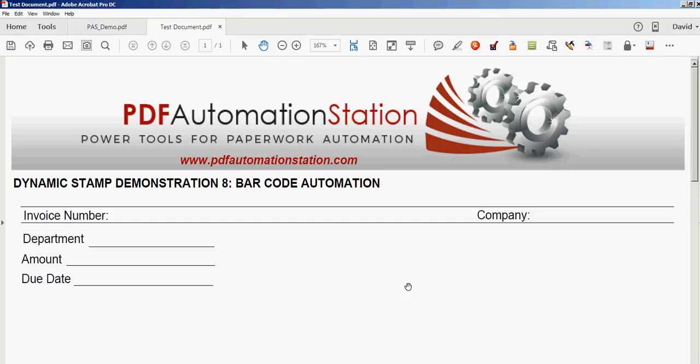This is number 8 in a series of 10 short dynamic stamp videos. Each demonstration is a different workflow or automation solution. And this one will insert a barcode into the dynamic stamp that can be read with a barcode reader. And the barcode will change depending on the data that I enter into the dynamic stamp.